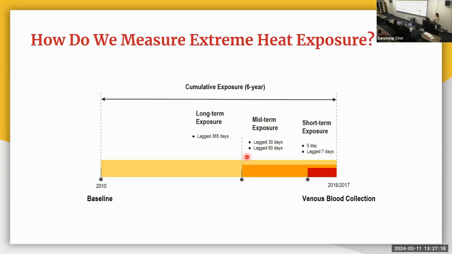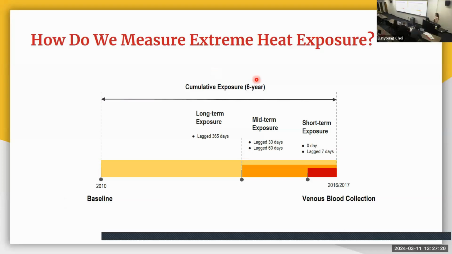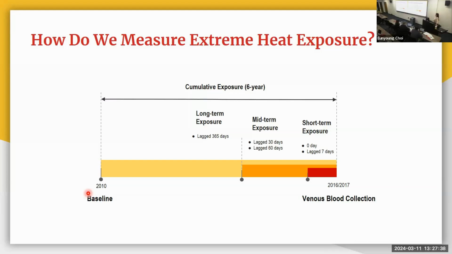And then we also look at cumulative exposure using the data availability we have. Our baseline here was 2010, and the reason behind the selection is that more than 30% of our sample actually entered the HRS in 2010, so that we can have a sufficient sample size. That's why we selected 2010 as a baseline.